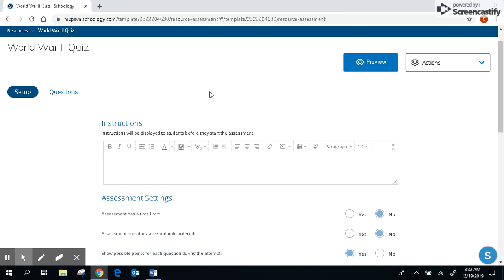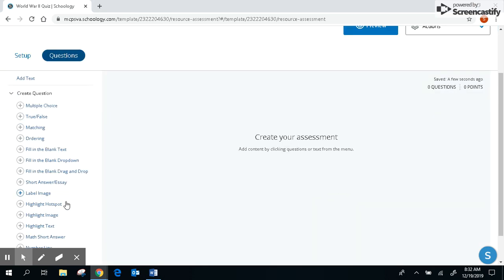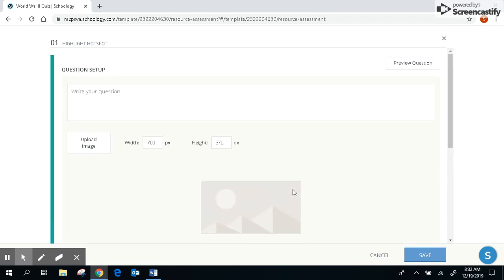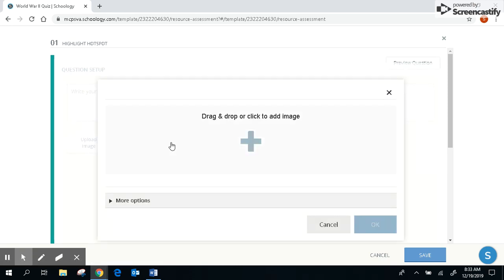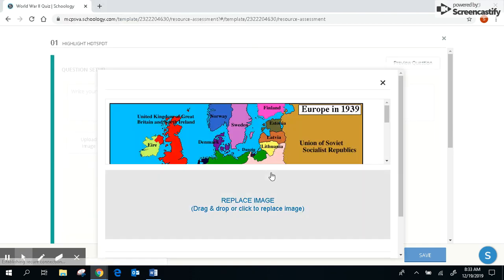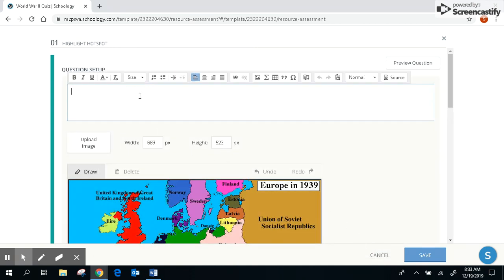I can take some time to set it up later. I'm just going to go ahead and go to Questions, and I'm going to scroll down until I get to Highlight Hotspot. Highlight Hotspot will give me an opportunity to identify specific areas in an image that represent different answers to the question. I'm going to go ahead and upload my image, which I have already located on the desktop. It takes a little bit of time to upload, and I'm going to click OK, and I'm ready to write my first question.